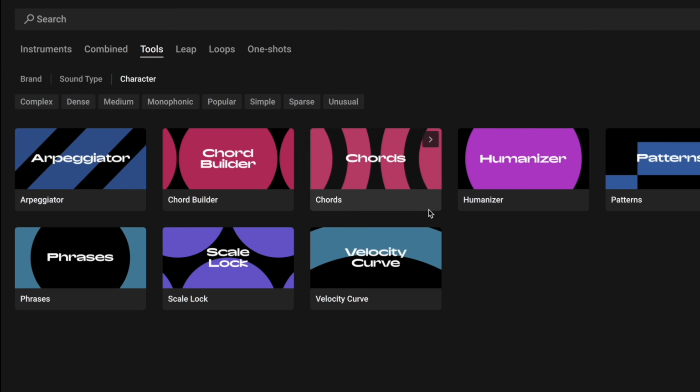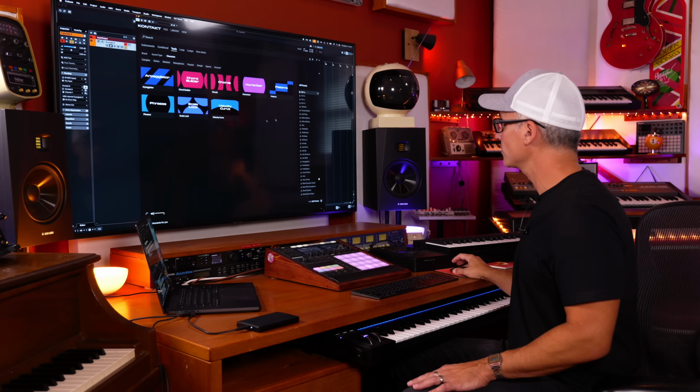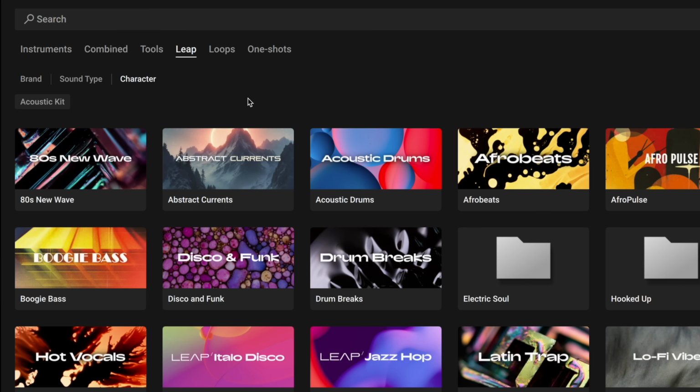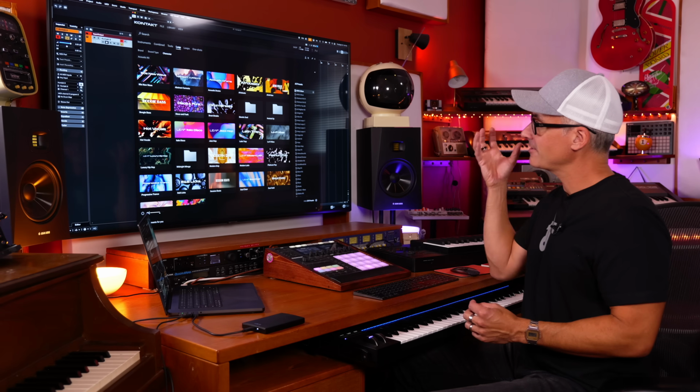Next, we've got tools. We'll go through all of the different tools later in the video, really pushing what you can do with Kontakt and how you can change MIDI information. It's extremely powerful stuff. Next, we've got Leap. We're going to look at Leap later as well. Leap is a new thing in Kontakt 8, and that gives you the ability to load samples or loops, tweak them, and play them in real time, really as you would in a traditional sampler, in a very easy to use interface.